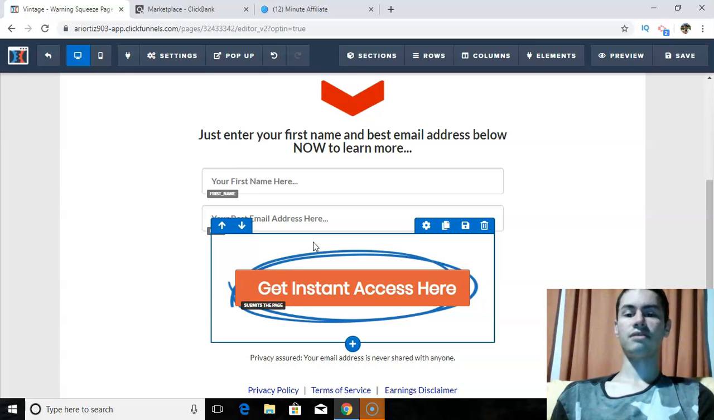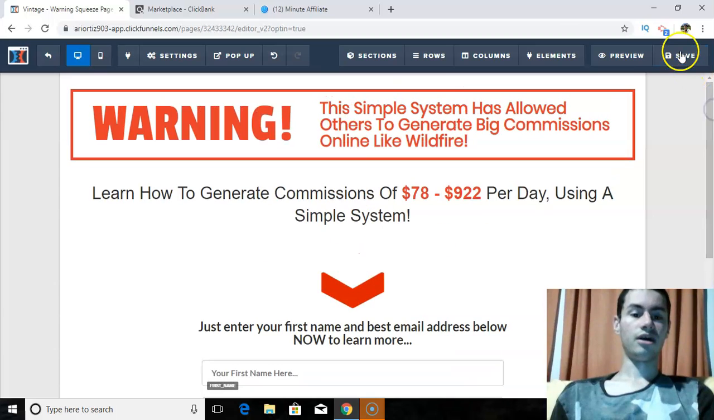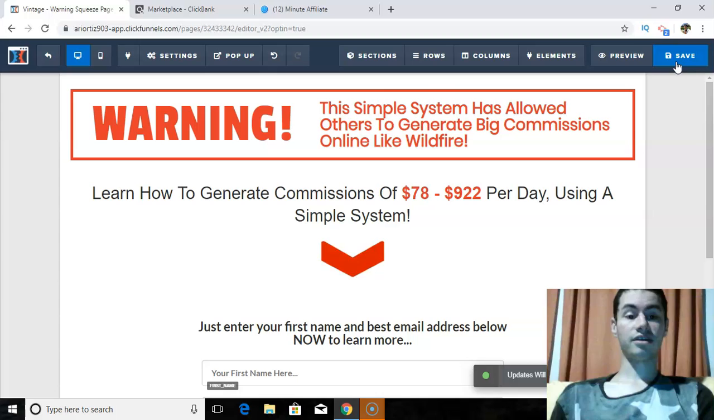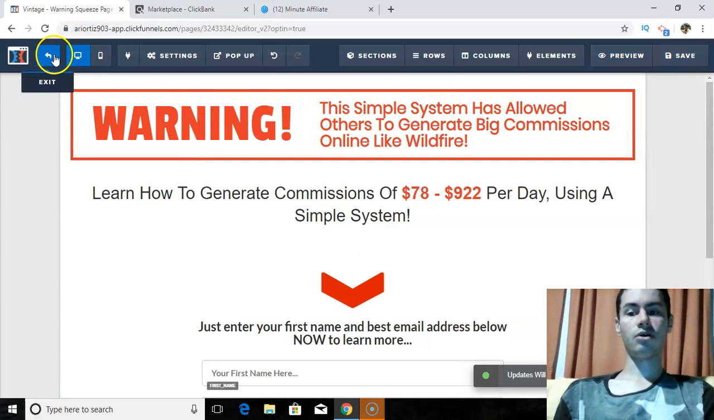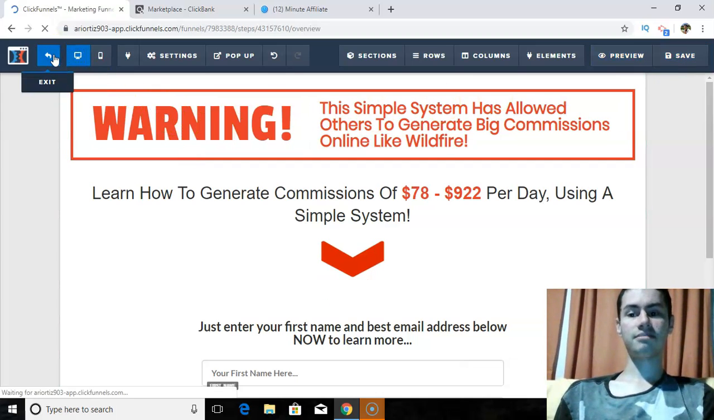In this case, it would be the thank you page, which I'll be showing how to build as well. So I'll click on the save button, and it'll save that real quick. And then I'm going to show you how to create your own thank you page. So you can exit, and then you could choose to build out your thank you page.